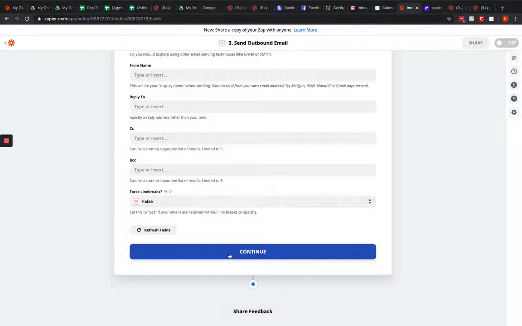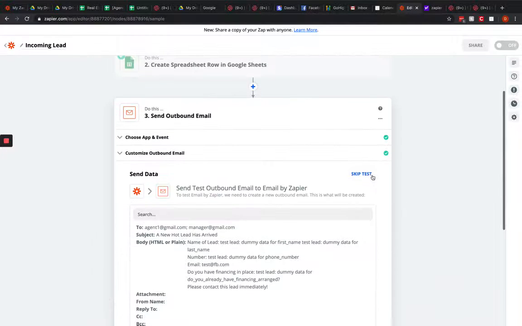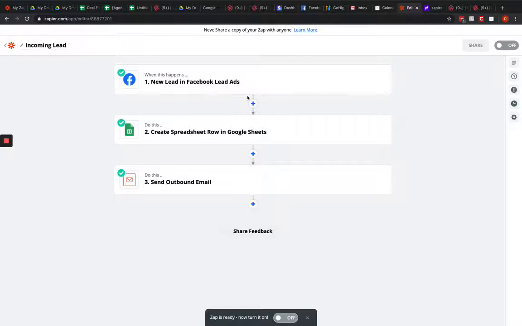Okay, so now you are good to go. You can also BCC other people in if that's what you want to do. Click continue. We don't need to test this because those emails don't exist. We go done editing. Okay, all you have to do is put it on and wait. There we go. And now this Zap is officially created.